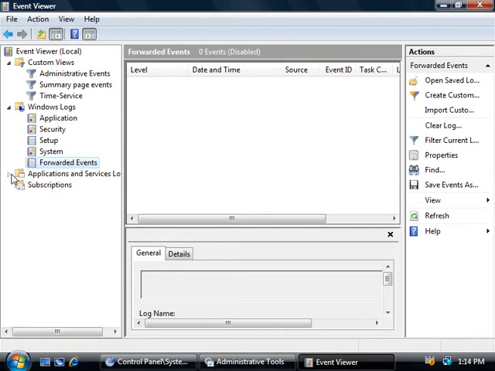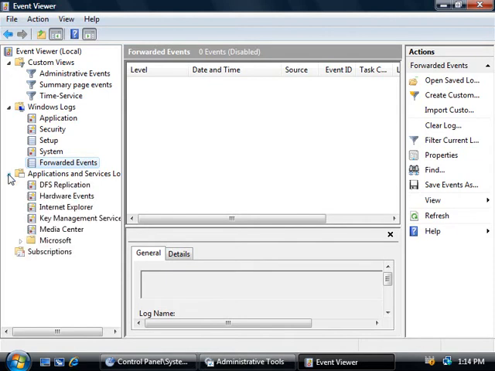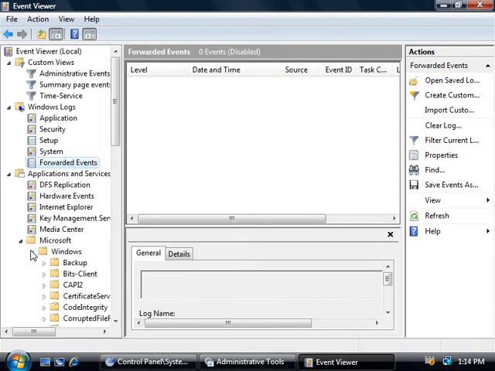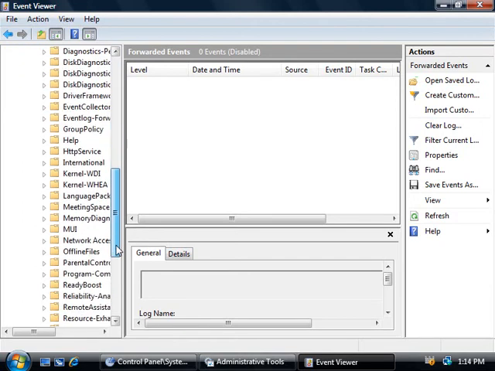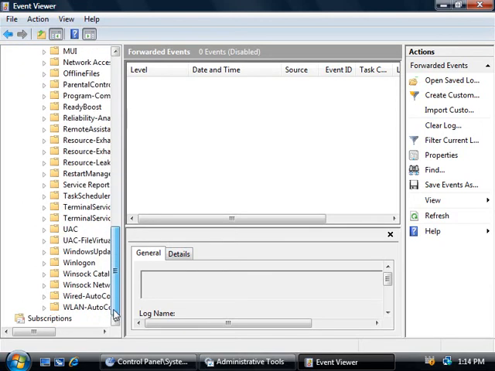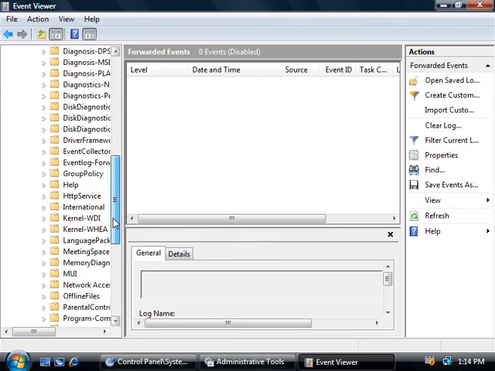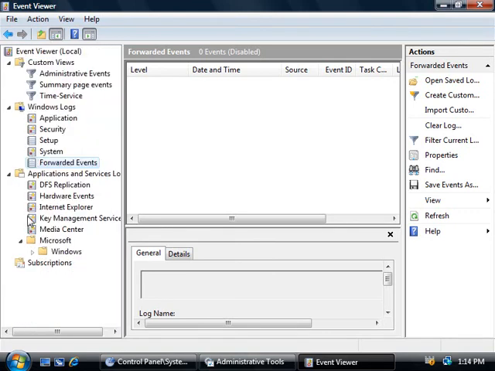Now, under Applications and Services logs, we can see logs for key applications, and of course, if we expand Microsoft and then Windows, we can see log files for the services on our computer as well, and we did see that earlier when we created our own custom filter. Now, the final option we have here at the bottom is subscriptions, and we'll talk about that in a moment.